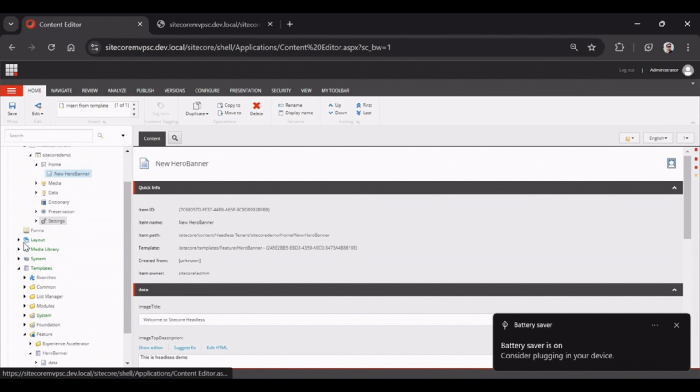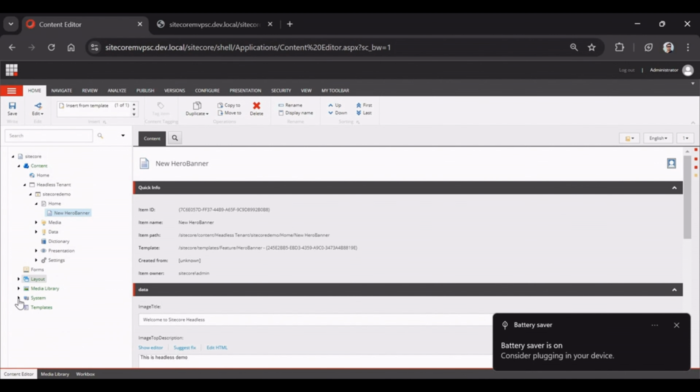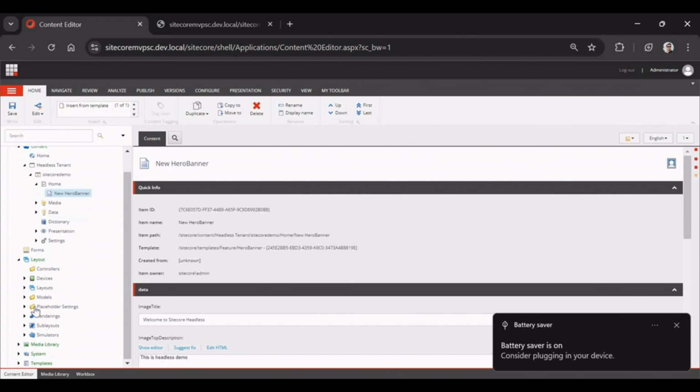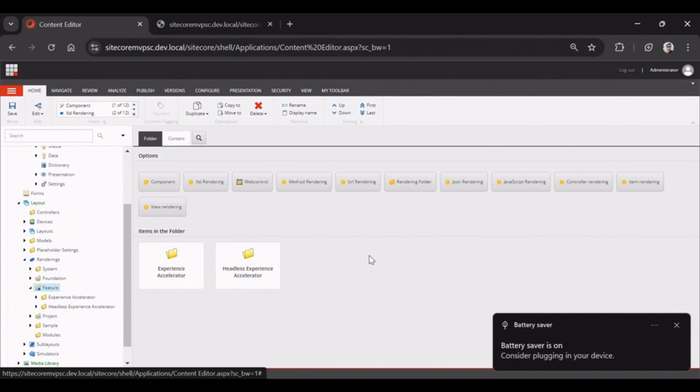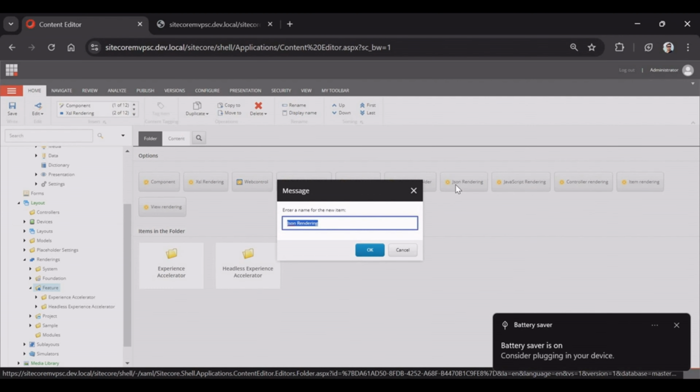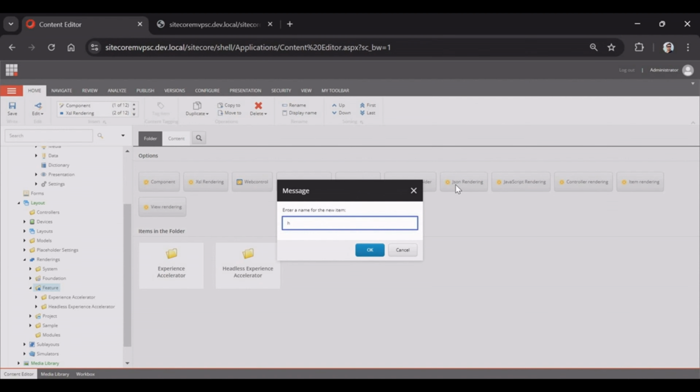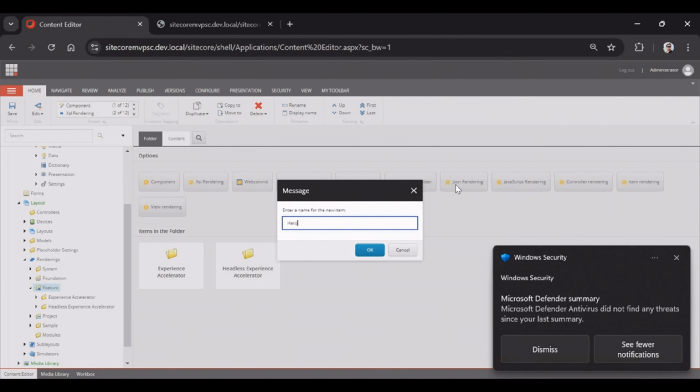Now we have to go to rendering, layout, rendering, feature. So we'll create one JSON rendering, and the name of the rendering will be hero banner.